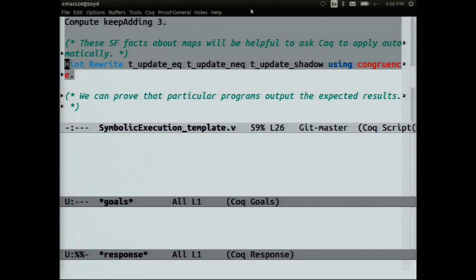Yes? Can you use hint rewrite using only with tactics that solve the goal, or can you use it with arbitrary tactics after using? I think you can use it with arbitrary tactics, but the rewrite will go ahead as long as the tactic doesn't fail, even if it makes no progress, which might not be the semantics you want.